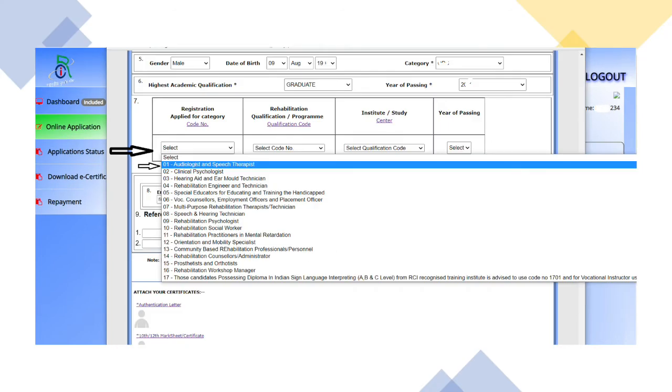When you scroll down, it will ask you to mention your gender, date of birth, category, if you're ST, OBC, all those things, and then you have to mention your highest degree. In our case, it is graduate, and then the year of passing. The seventh one will be a little bit detailed. So we have to select which profession we belong to. Ours is audiologist and speech therapist.